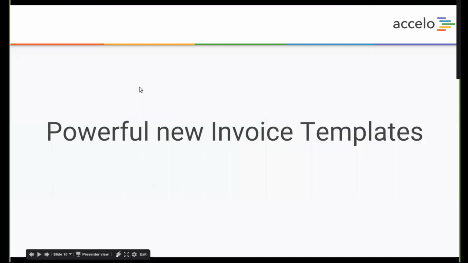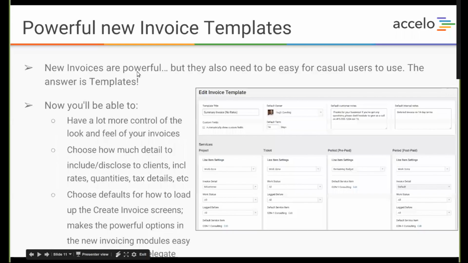All right. Now, this is where we start to get out of the plumbing, if you like, and start to bring things together. So let's have a look at our powerful new invoice templates. With this new, massively upgraded invoice system that we're implementing with Accelo, a lot of the feedback we've taken on board over time from customers has been about configuring and having more switches.